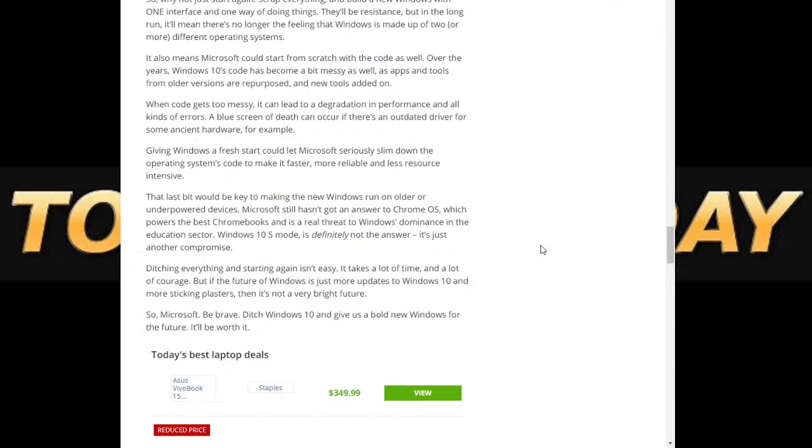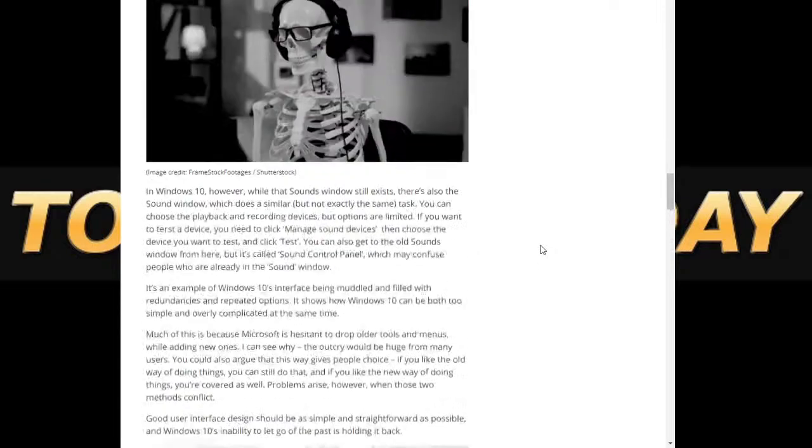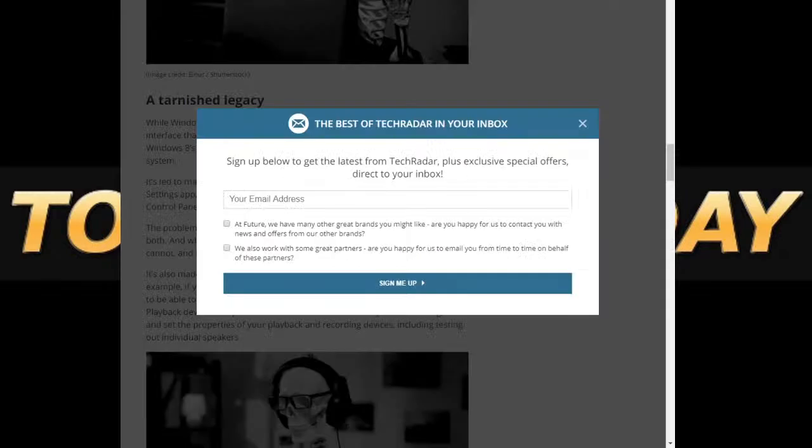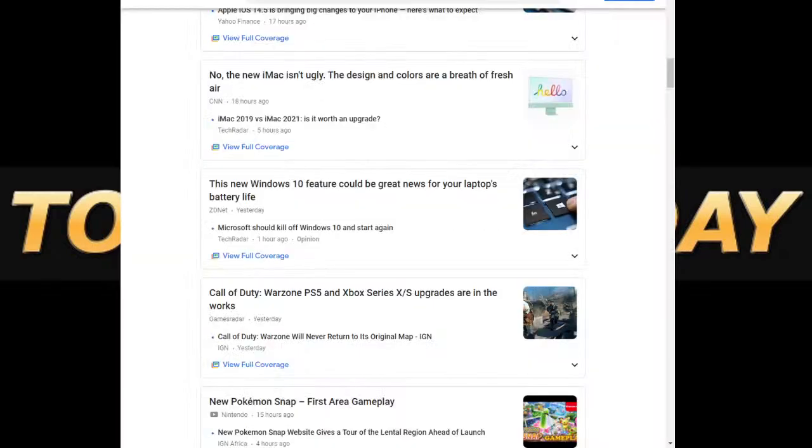Ditching everything and starting again isn't easy. It takes a lot of time and a lot of courage. But if the future of Windows is just more upgrades to Windows 10 and more sticking plasters, then it's not a very bright future. So Microsoft, be brave. Ditch Windows 10 and give us a bold new Windows for the future. It'll be worth it. Cannot argue with that. Wow. Yeah, I know. That's putting it bluntly. Yeah, really.